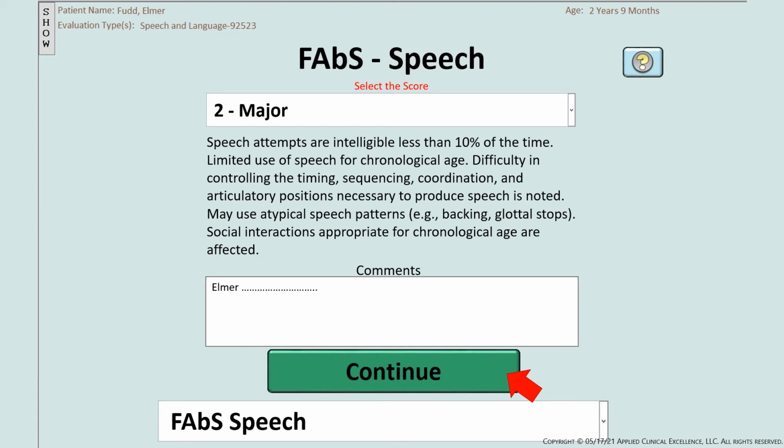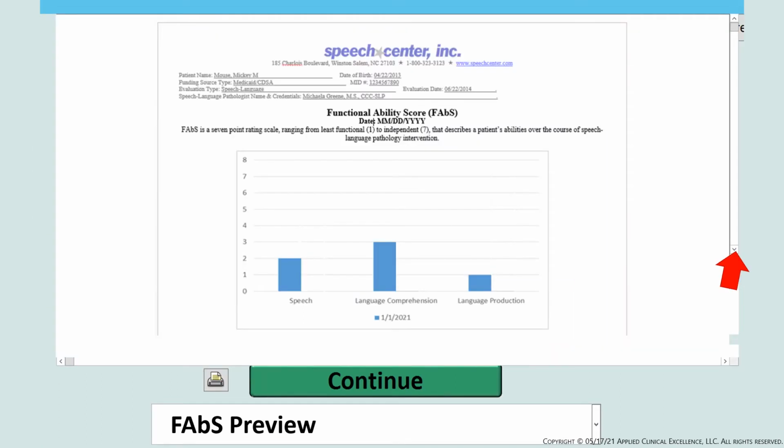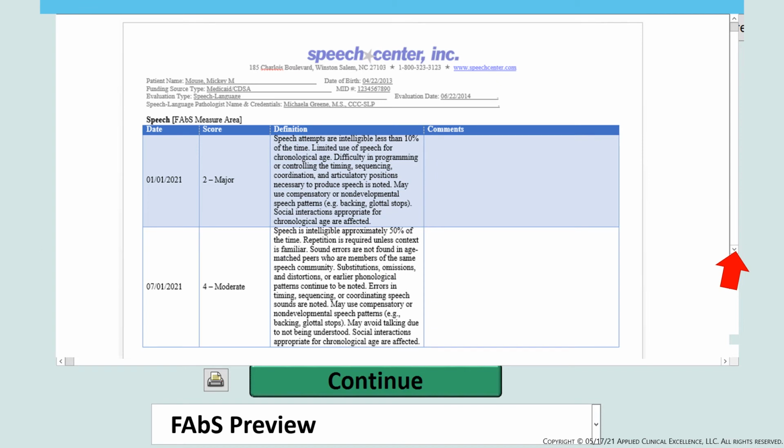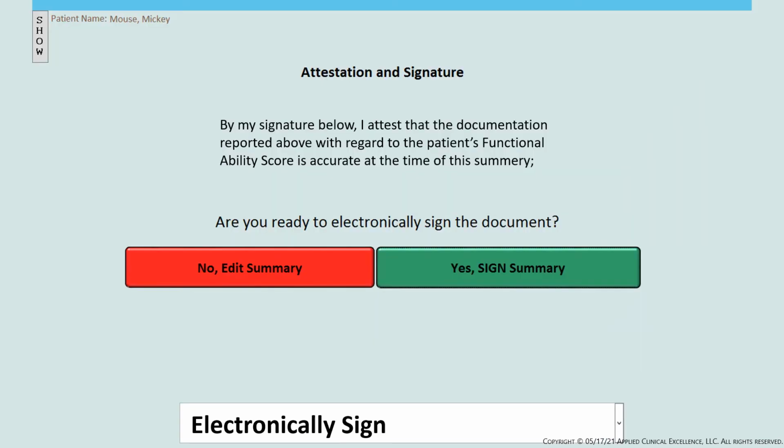The clinician will click the Continue button and navigate scoring all remaining previously selected functional measure areas for the patient. Once the FAbS is complete, the clinician will be able to preview the report that will automatically be filed in the patient's EMR. The report primarily consists of two main features. The first one is a bar graph that will show progress over time. The second is a chart that shows the score, definition of the score, and any comments. After previewing the document for accuracy, the document may be electronically signed.